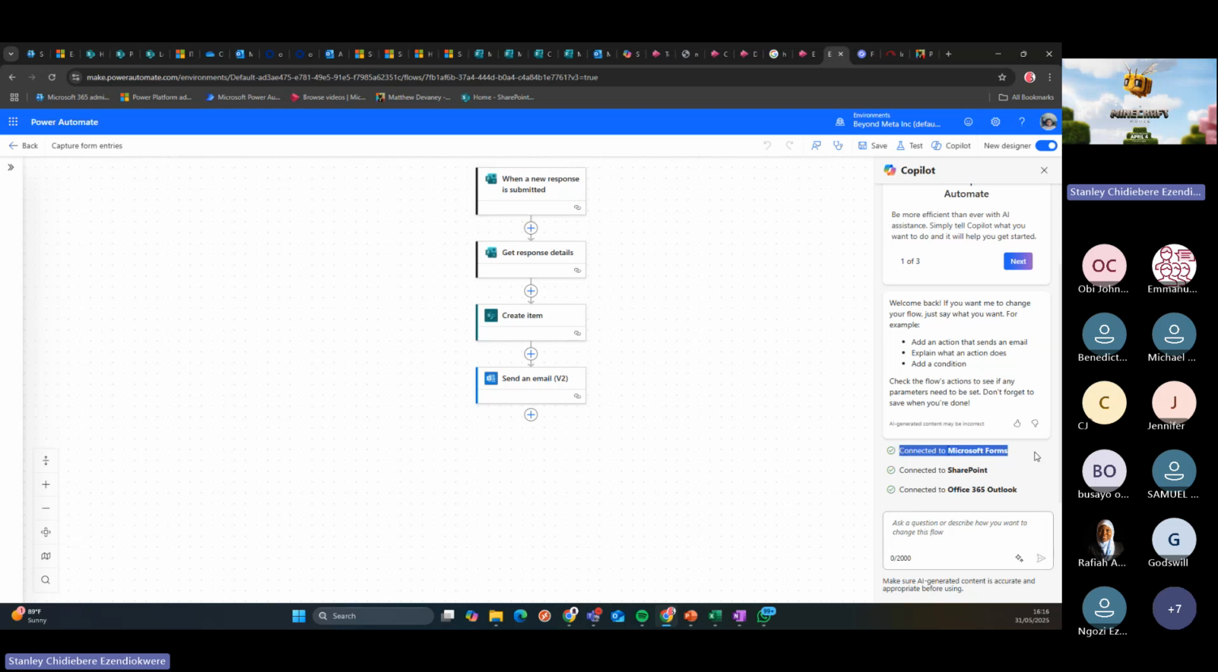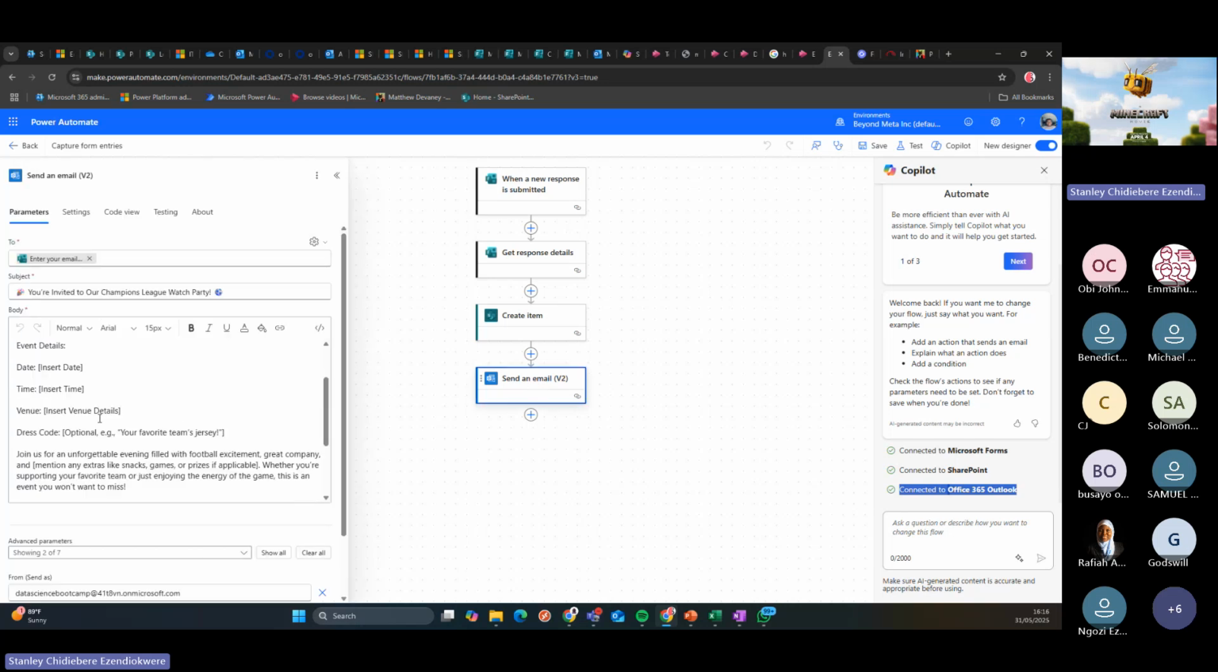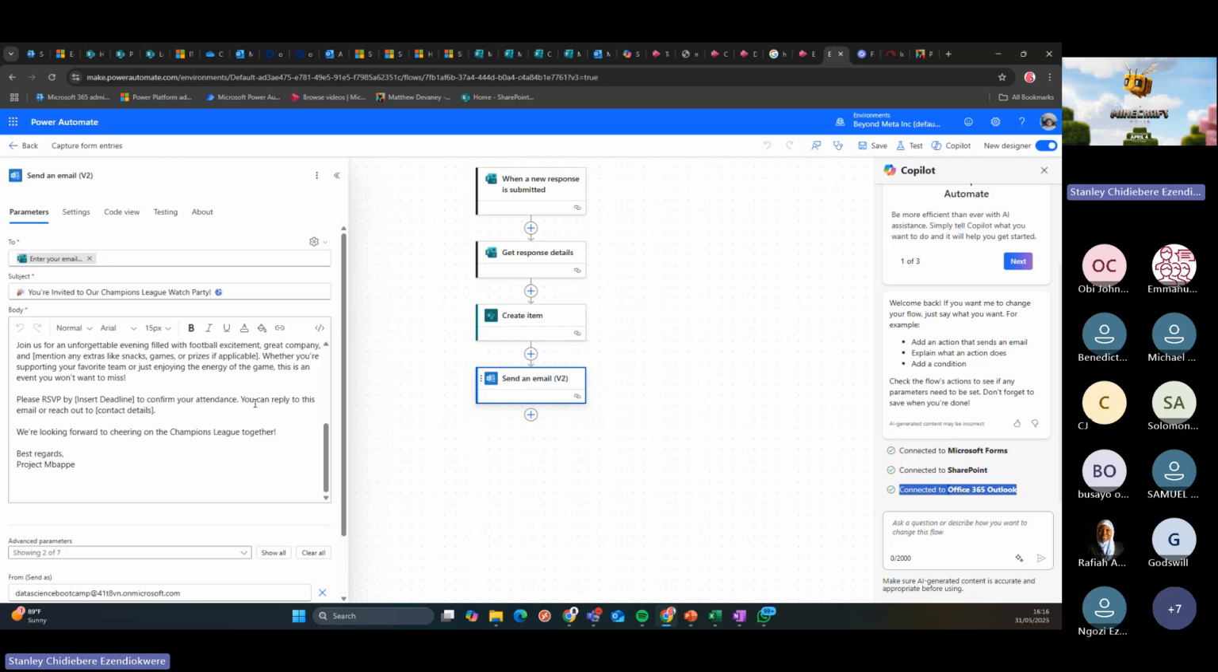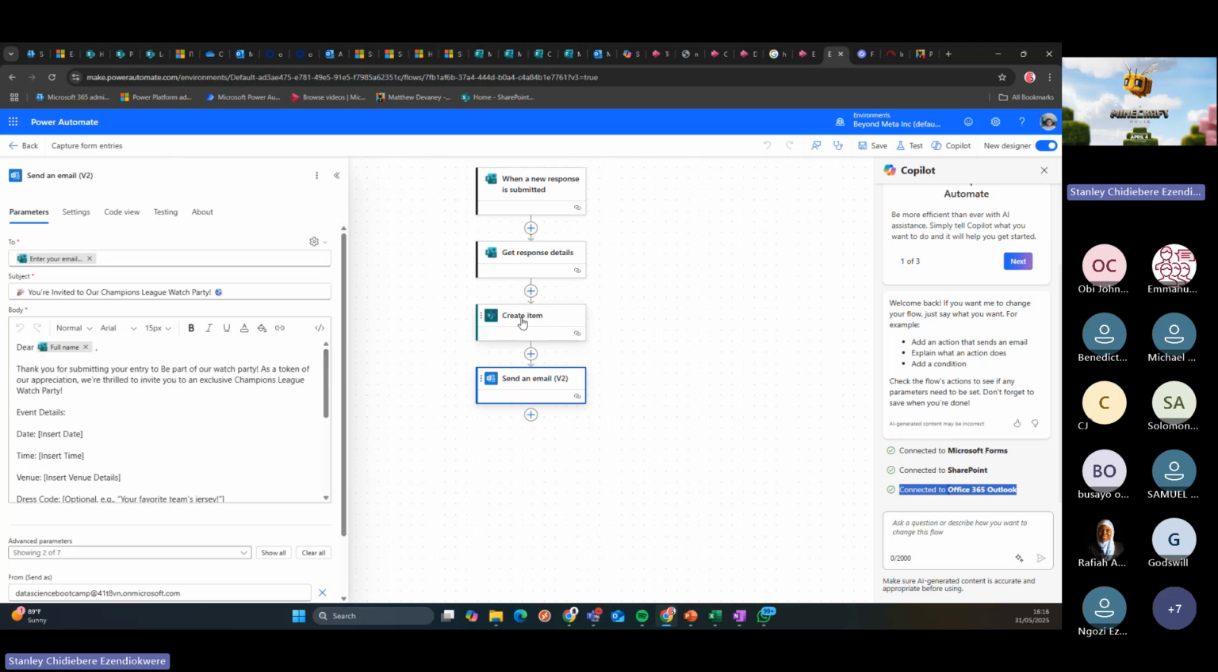So you see here, it says this flow connected to Microsoft Forms, SharePoint, and Outlook. Microsoft Forms is what powers where the end user gets to fill out their information. SharePoint is more of a database for this particular operation. And then Office 365 Outlook is the messaging engine, the one that sends out this message with the details to every user that registers.